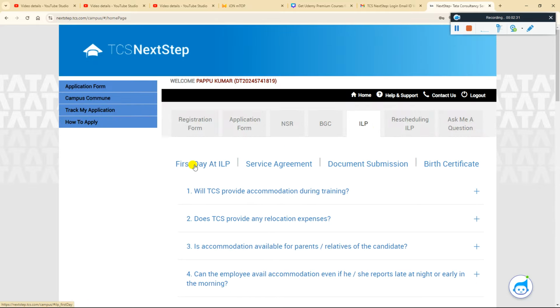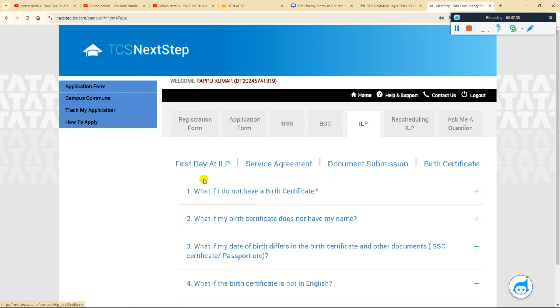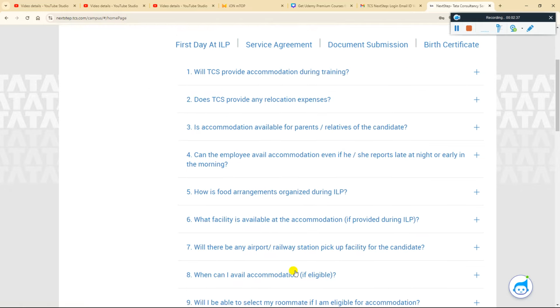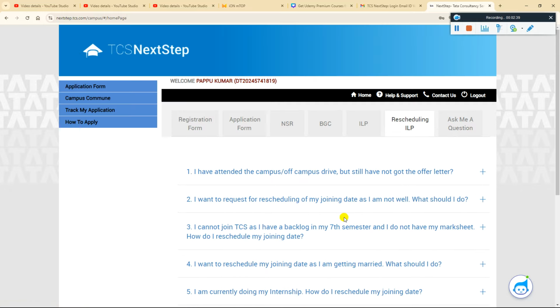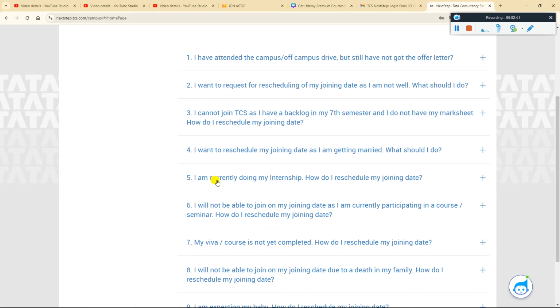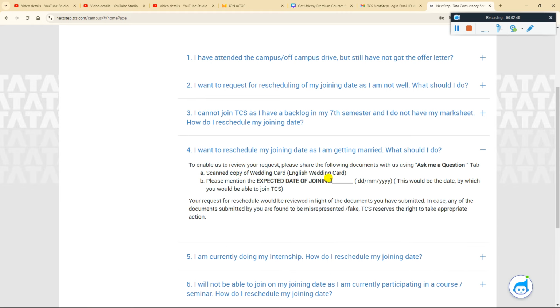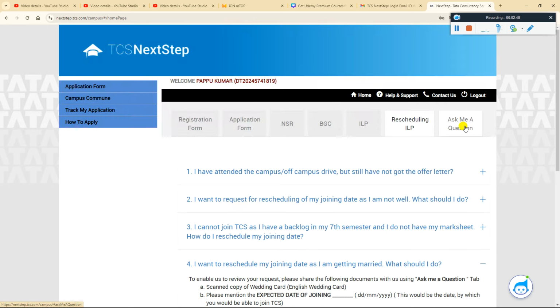Okay, ILP corner also, first date ILP. Okay, service agreement, then service document, then birth certificate, you'll find each and everything. And rescheduling ILP, if you want to reschedule the date, and how do I reschedule my joining date, am I getting married, and see, this is a format to mention. Okay, and this is the ask me a question.